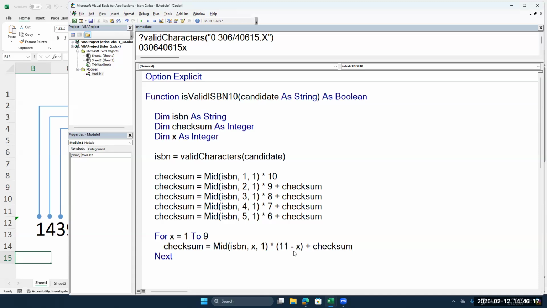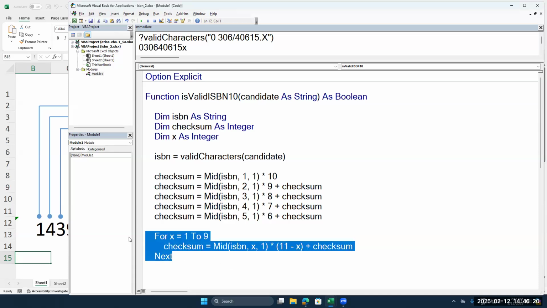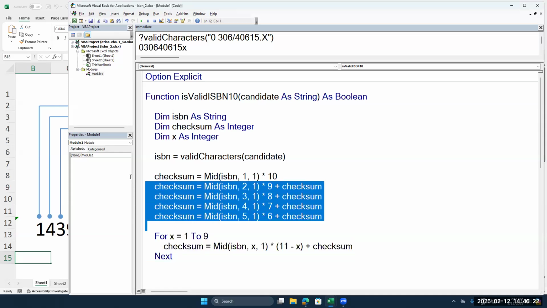How about that? So we've just created a loop for our checksum instead of writing out each line, just like that. That's pretty cool.